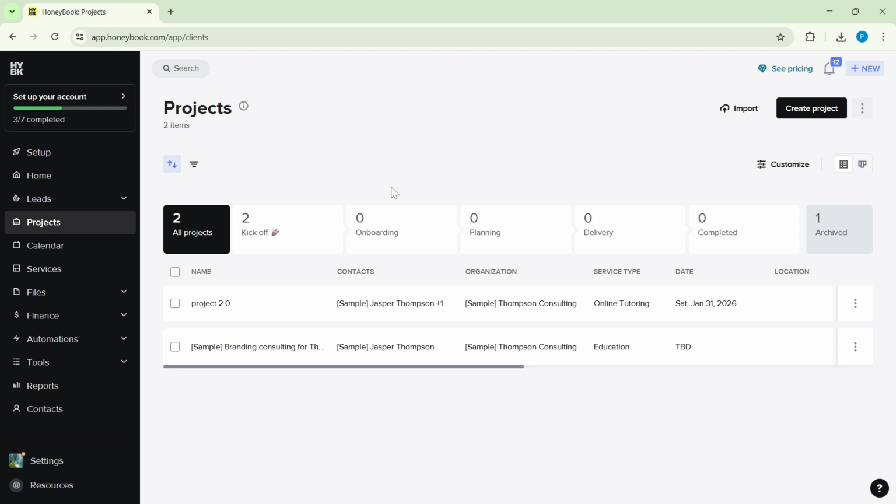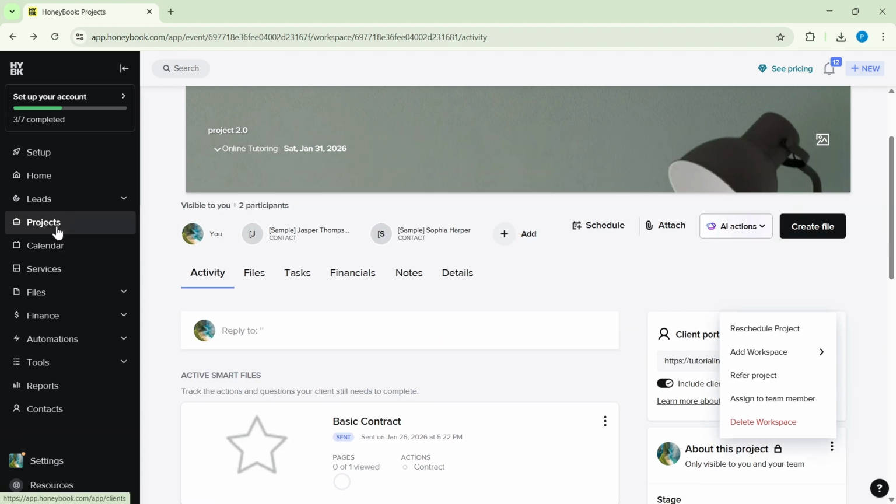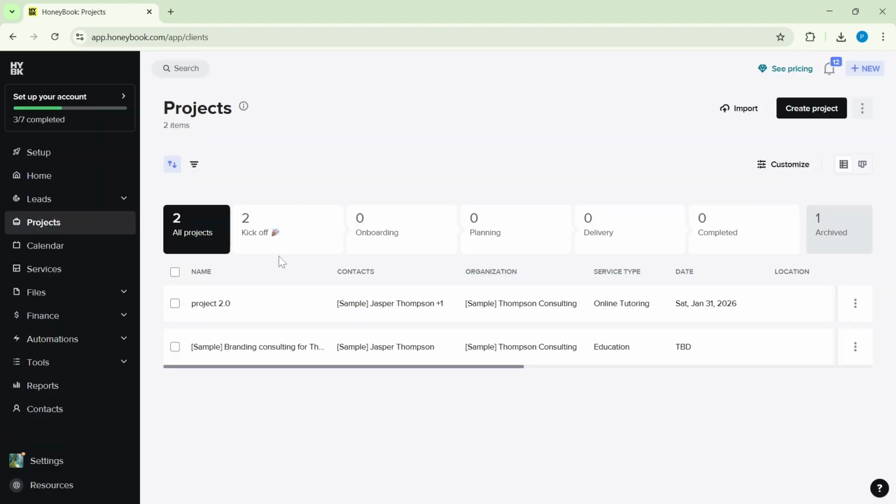Locate the project you want to update. You don't need to open the entire project space just to change the status. Instead, look for the three dots, the More Options menu, next to that specific project. Click those three dots, then choose Move Stage.